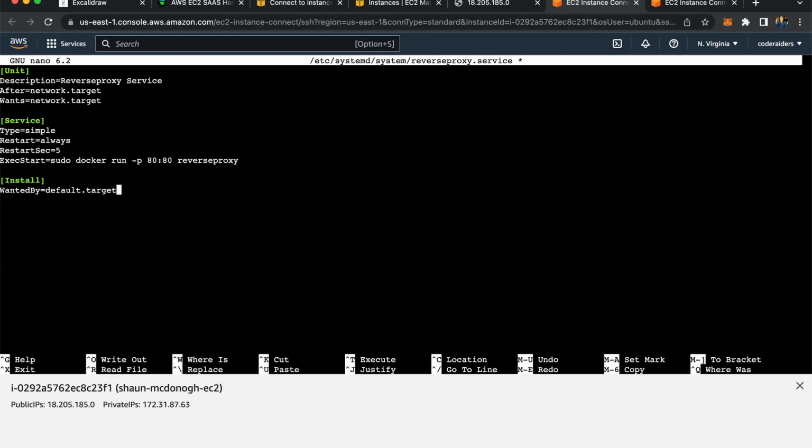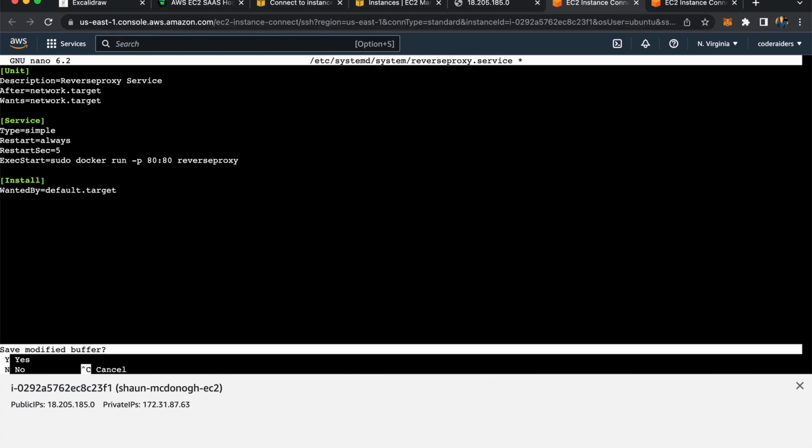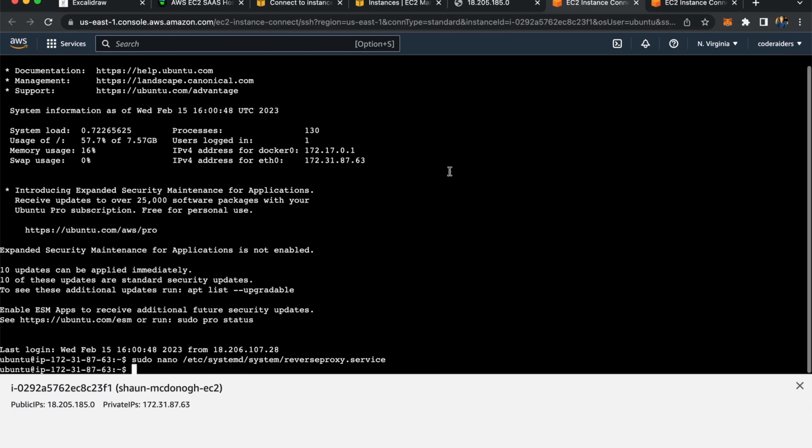And maybe I shouldn't do docker run. I could do start or whatever it's going to be. This is what I'm going to run though. So here I'm going to exit this and hit shift and Y, and that has saved that file.